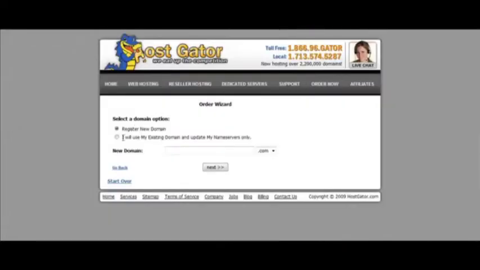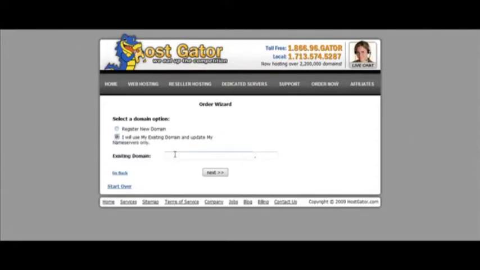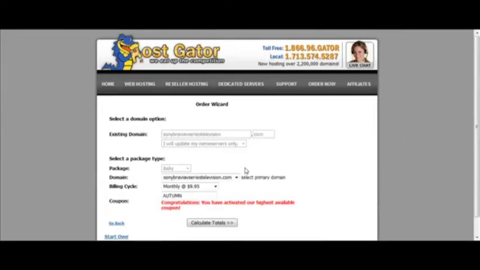Where it says select a domain, you can choose register new domain, but at this point you should have already registered your domain. So choose I will use my existing domain and update my name servers only, and I'll show you how to do that. So for this example, we're just going to put in an example domain here and just choose next. And then on this very next page, it's going to have your coupon code. So you can choose the billing cycle you want to go with, whether it's 6 months, yearly, or one monthly payment of $9.95. So you can choose whichever billing cycle you want to go with. And then simply choose calculate totals.